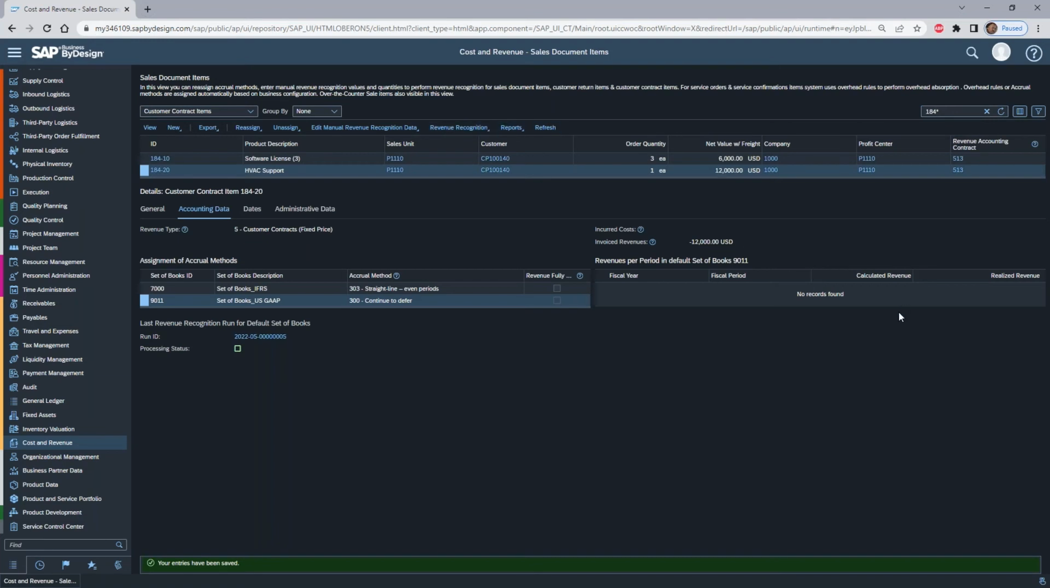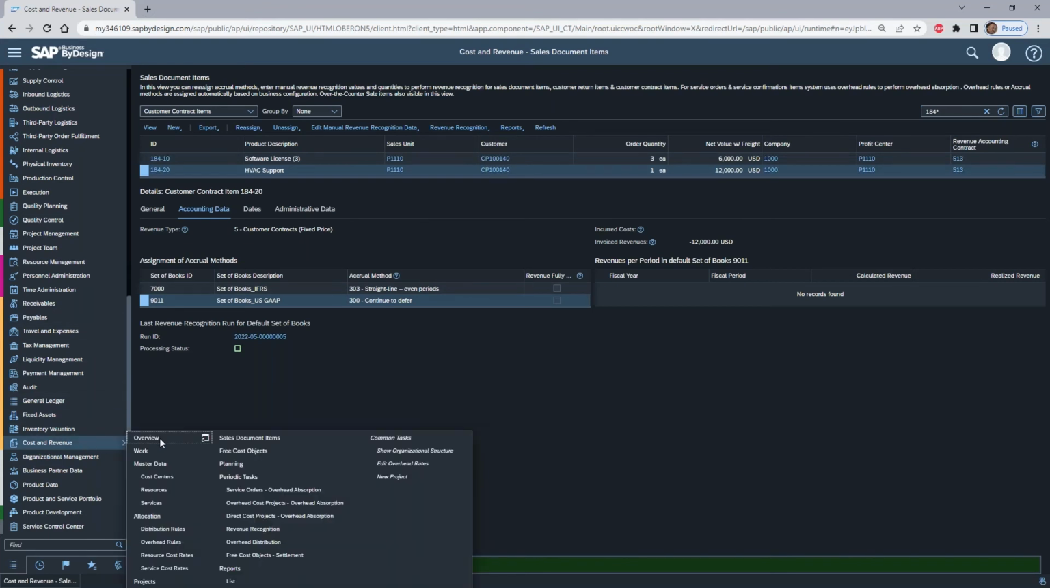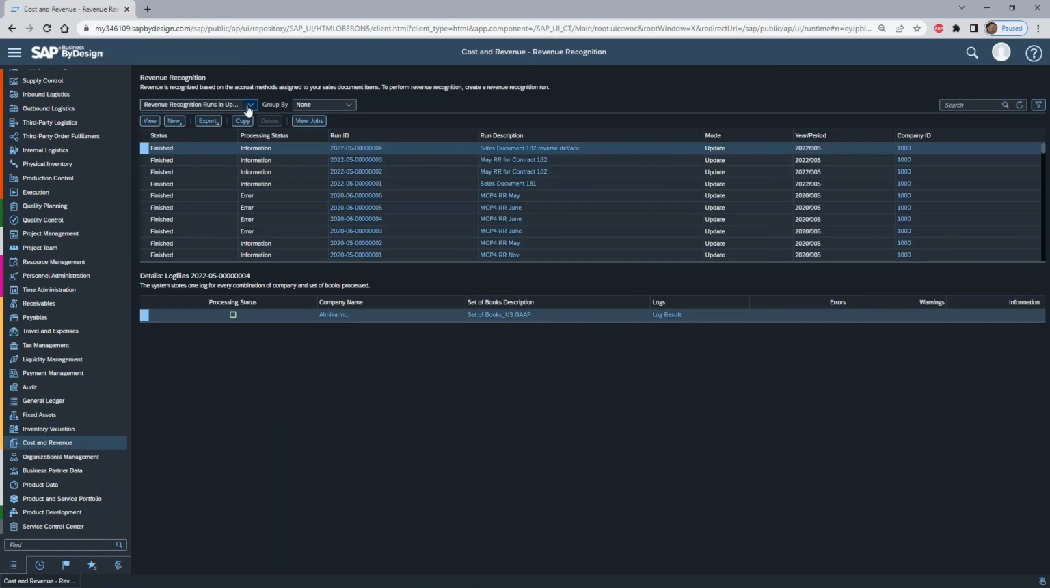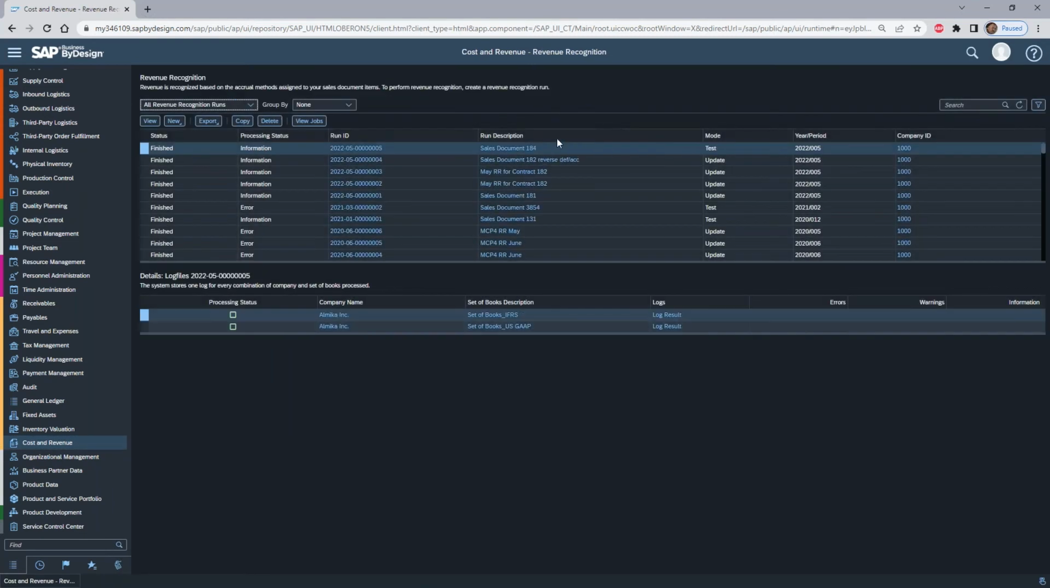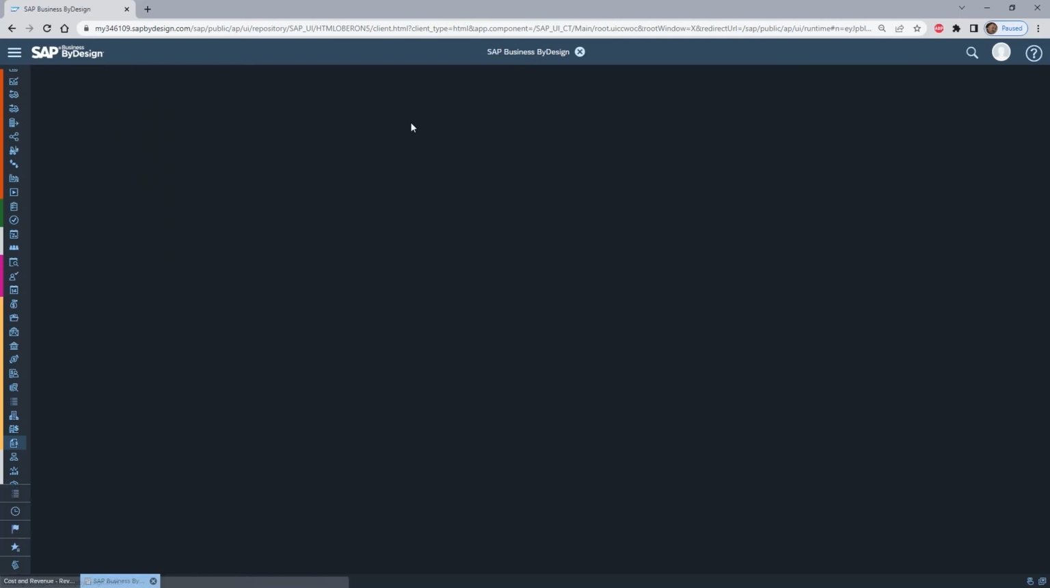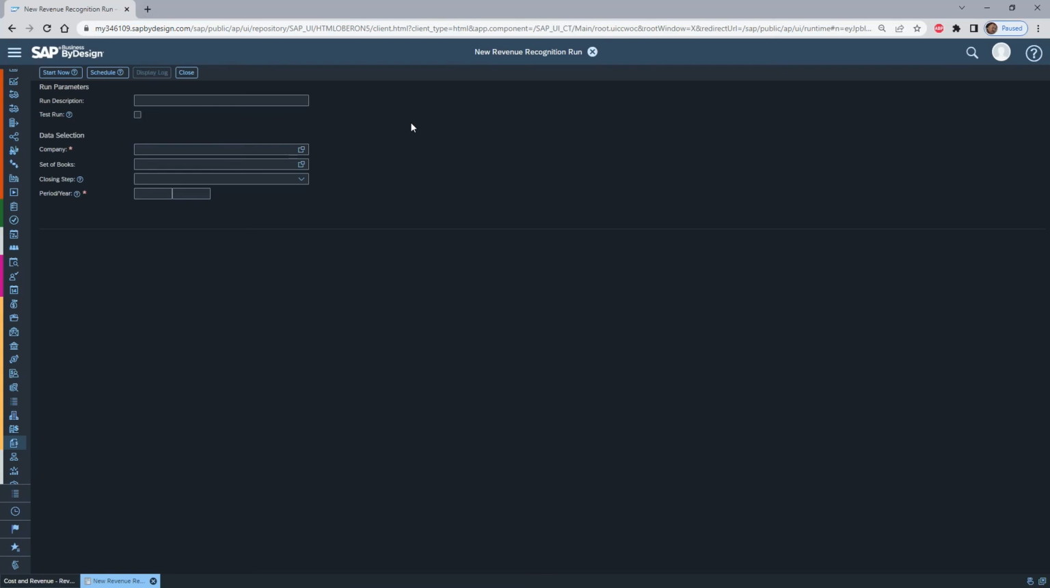So why don't we trigger this revenue recognition again and see what happens with those few changes that we've made. Remember, I can do it directly from the screen. I can also go in and run the job here. So if I go back to my revenue recognition, I could in fact copy that last job. So lots of different ways to generate it.